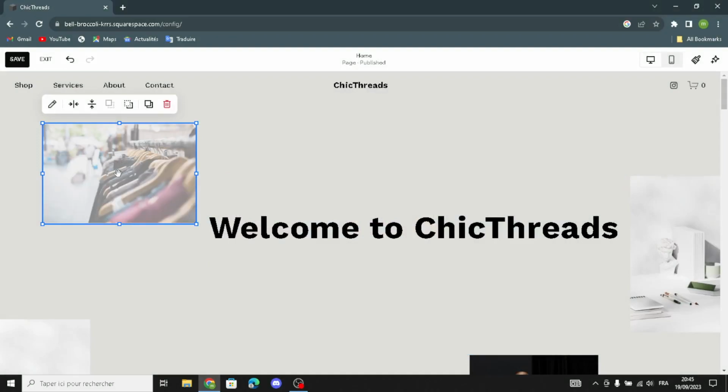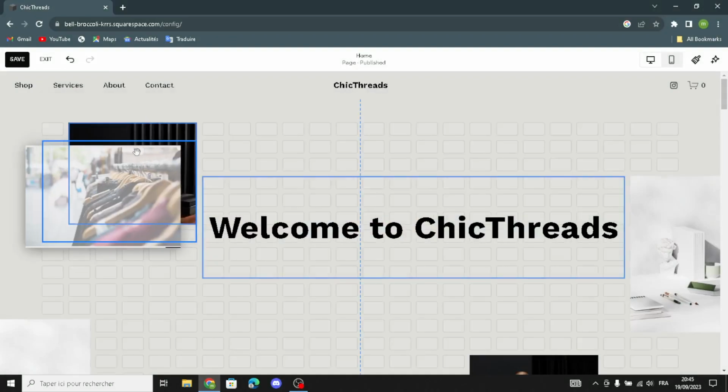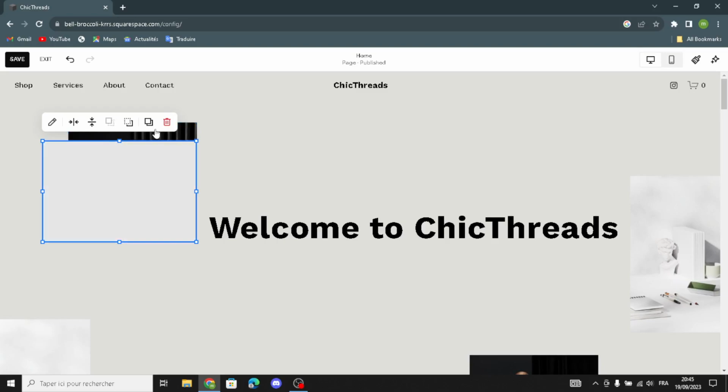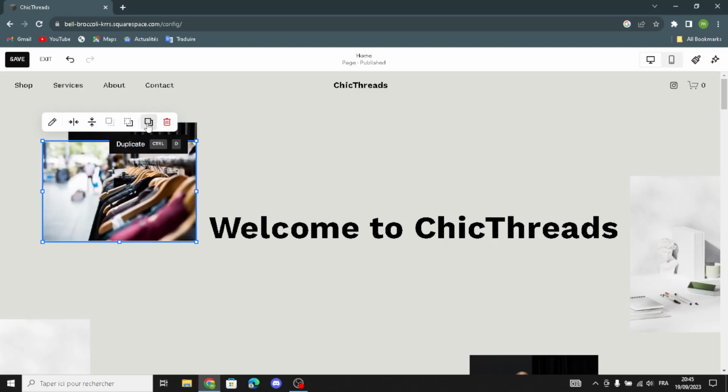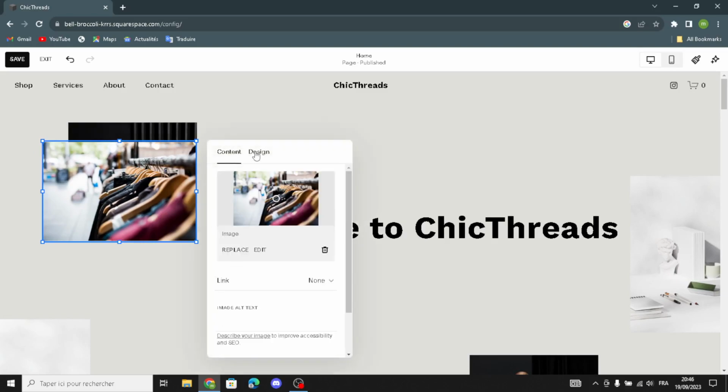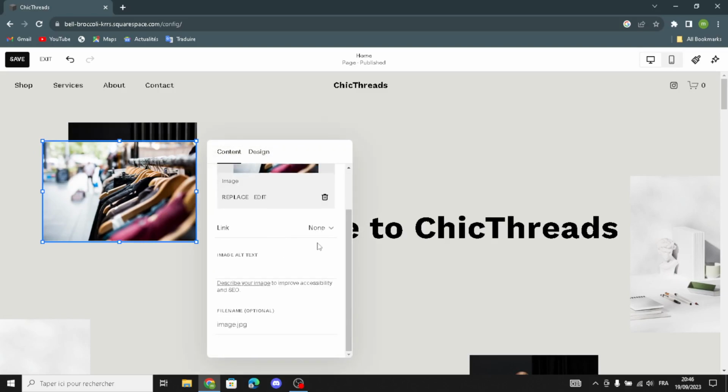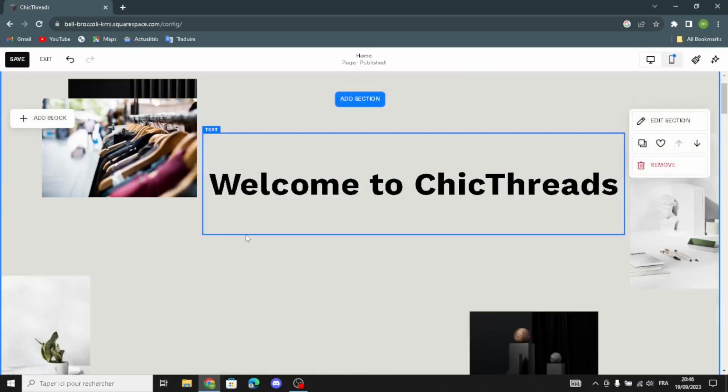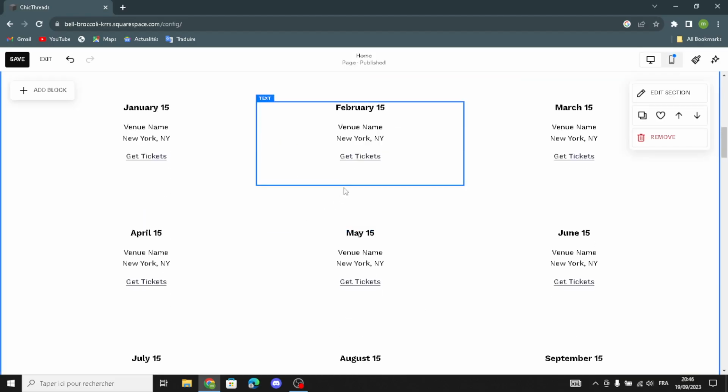So you can put it at any place. Here you can delete it. If you don't like it, you can choose another one. You can duplicate it. Here you can align horizontally or align vertically. If you want to edit it, you can click here, and here you can edit it. You can add a link. So that's it. You can also add an image on your section.